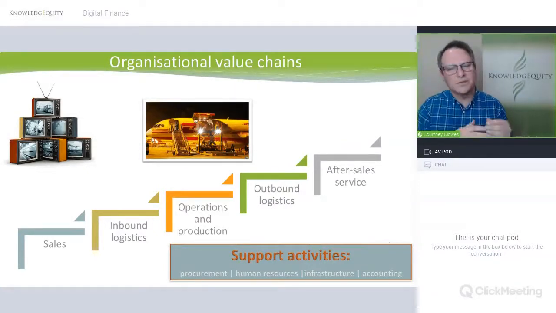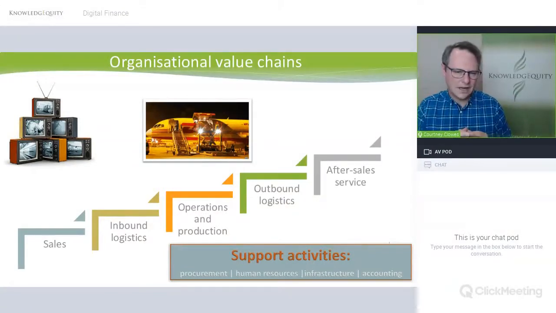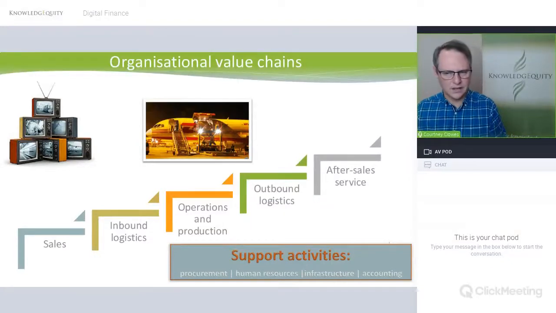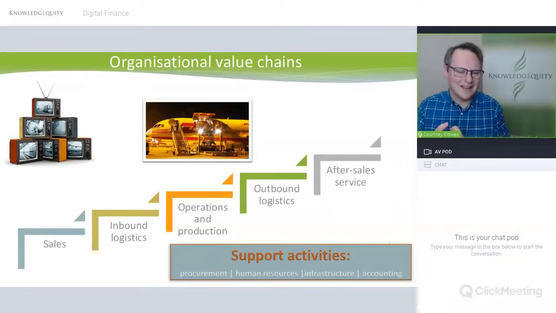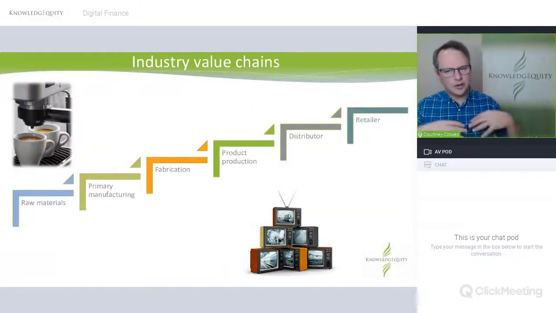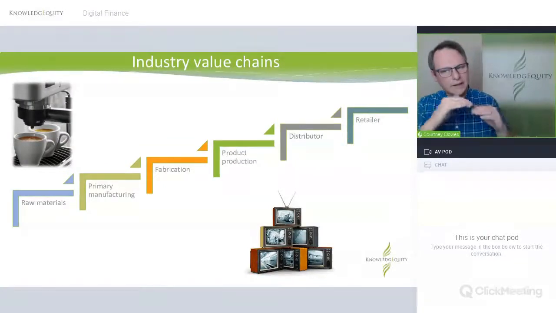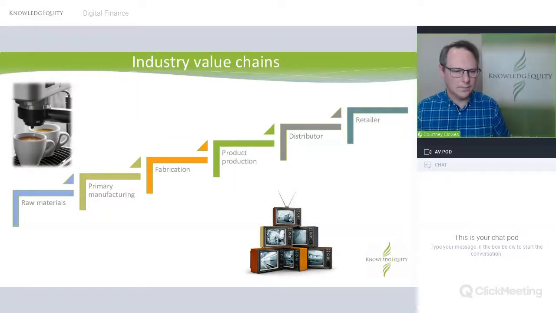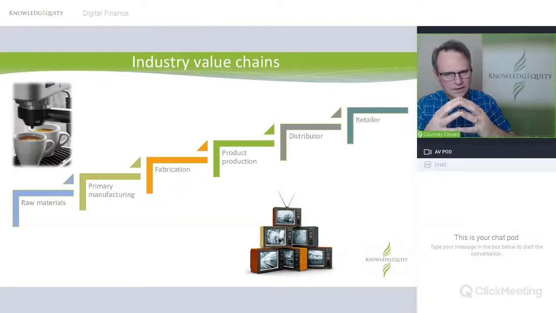So sales. For sales to happen, you've got inbound logistics, raw materials have to come in, operations, production. Then you make the product, you ship the product, outbound logistics, and any after sales service. And then in the background, there's people like us, the accountants, the IT people, human resources, governance, management. That's the organizational value chain traditionally. It's linear. It follows a straight line. Then that's within the organization.